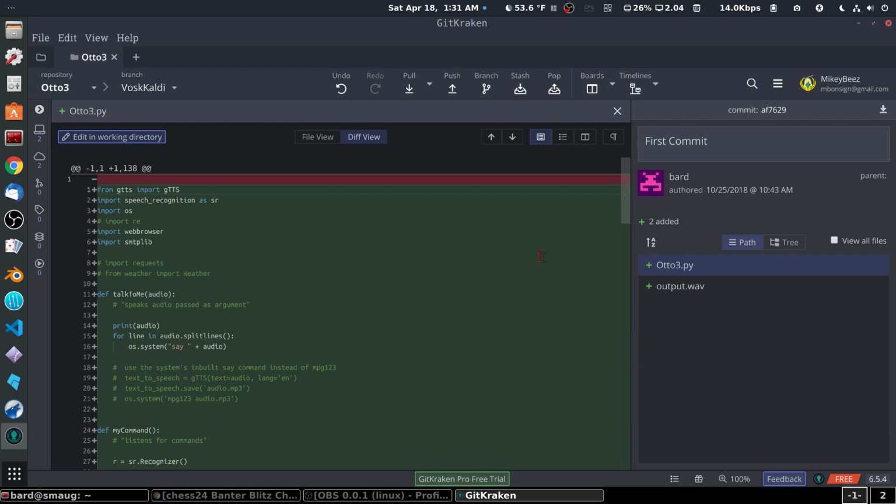And so this is very simple. I created this talk to me function, and I was using the say command, which has a not very good voice.